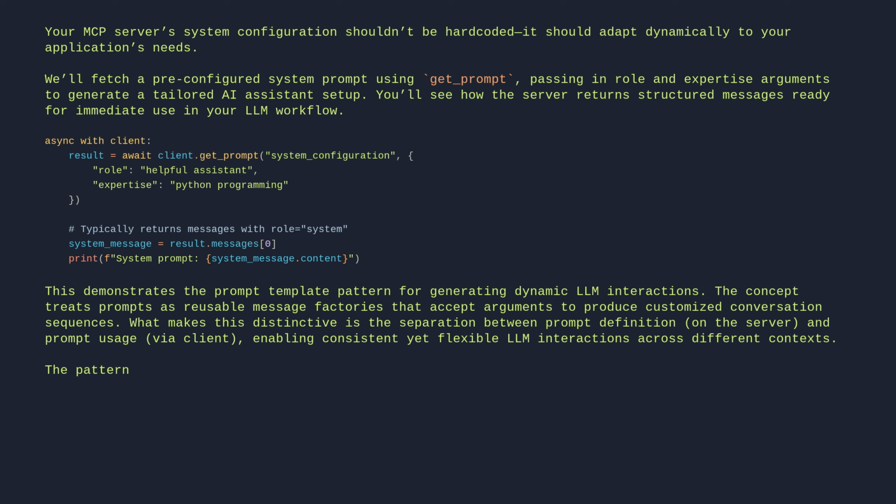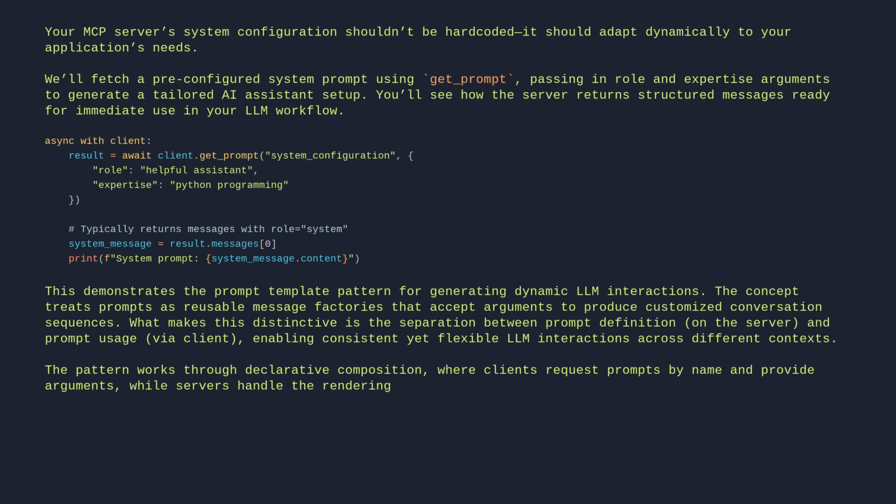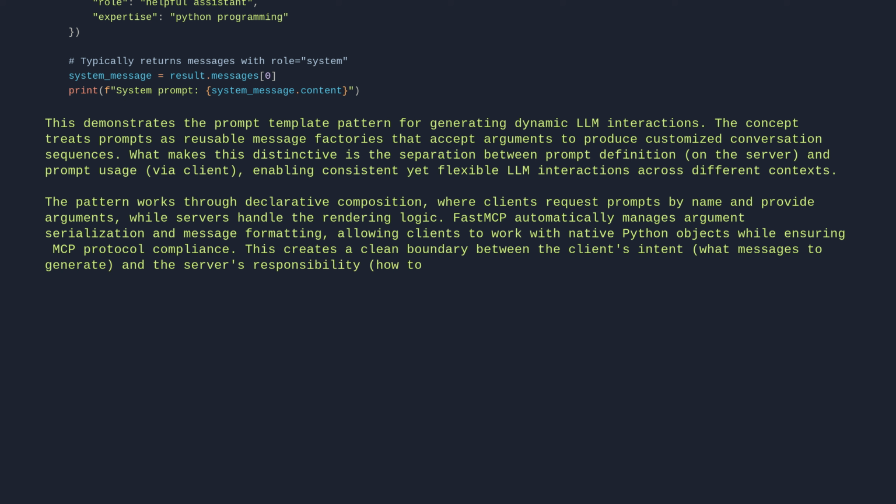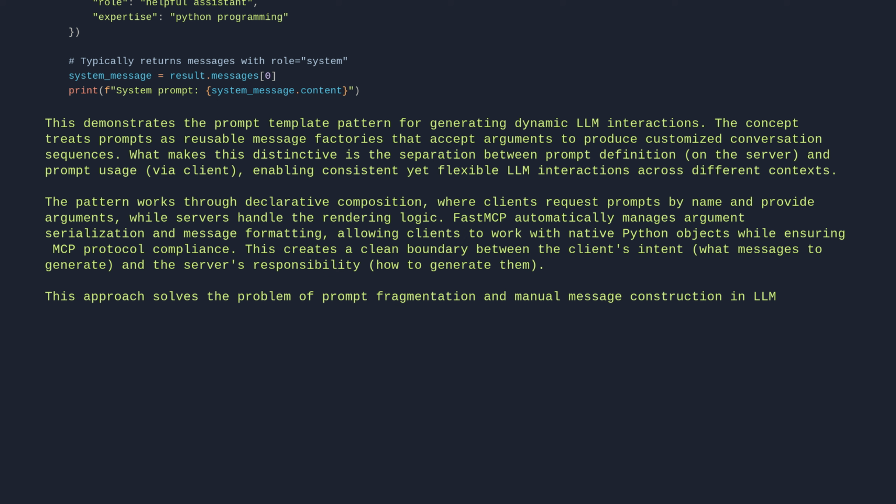The pattern works through declarative composition, where clients request prompts by name and provide arguments, while servers handle the rendering logic. FastMCP automatically manages argument serialization and message formatting, allowing clients to work with native Python objects while ensuring MCP protocol compliance. This creates a clean boundary between the client's intent, what messages to generate, and the server's responsibility, how to generate them. This approach solves the problem of prompt fragmentation and manual message construction in LLM applications.